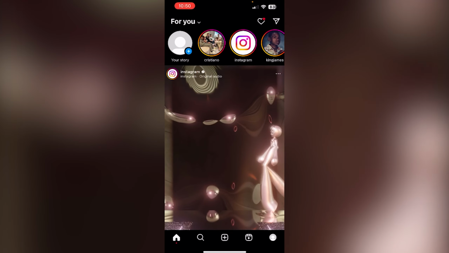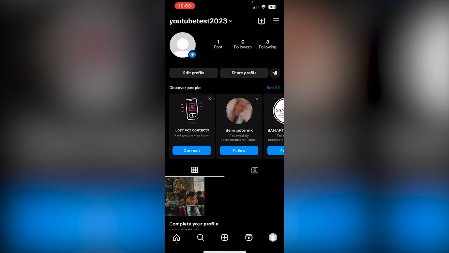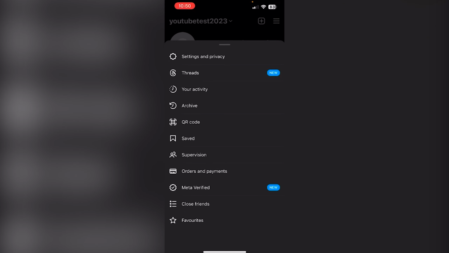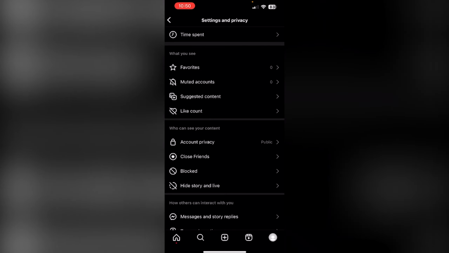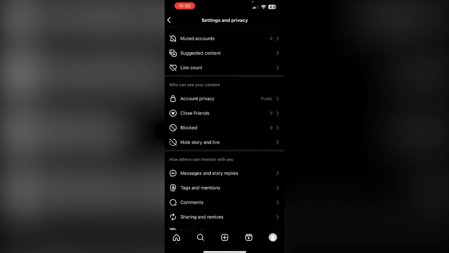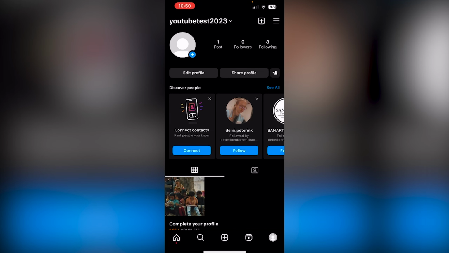broadcast yet. Now simply head down to your own account right here, go to the top right three dots and open up settings and privacy. Now make sure that your account is set to public right here. Then the options should be available.